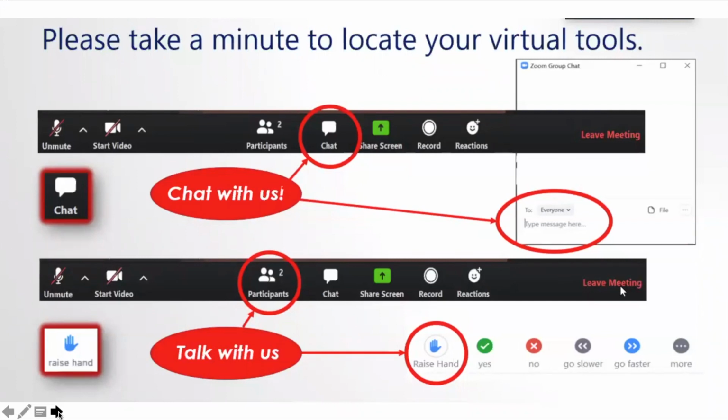When you click on participants, you will be able to see a whole list of the attendees at the meeting. And this pop-up window is also going to display the nonverbal communication tools for you. So you're going to be able to indicate that you would like to speak by raising your hand. Click on yes, no, go slower, go faster, or indicate if you have stepped away for a second.